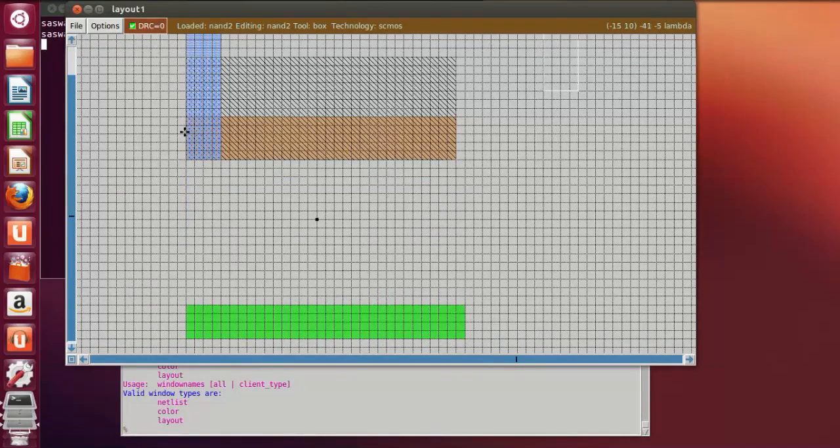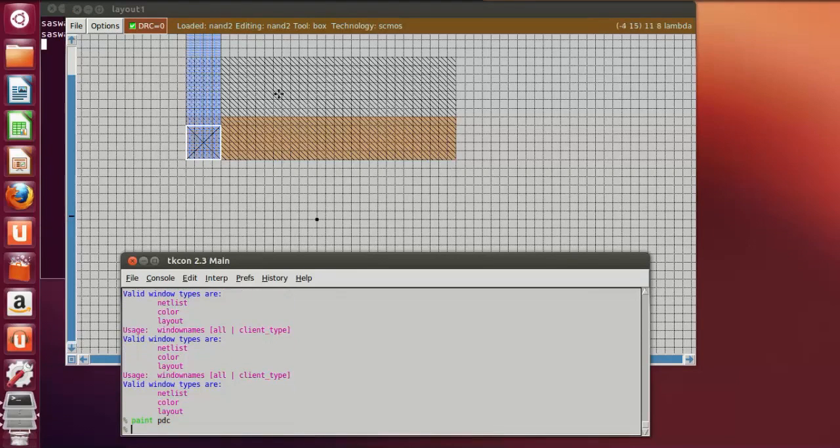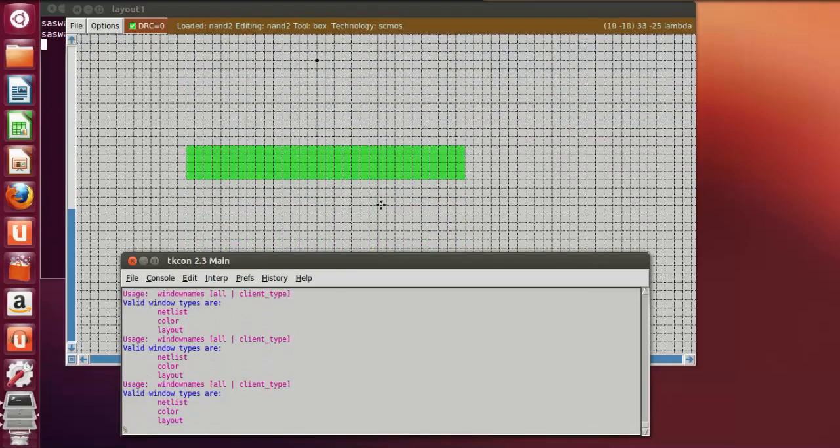And over here, you need a P diffusion contact. Since you have placed a metal layer over the P diffusion layer, you need the P diffusion contact. So what's the command for it? Paint PDC, P diffusion contact. You can see P diffusion contact over here.